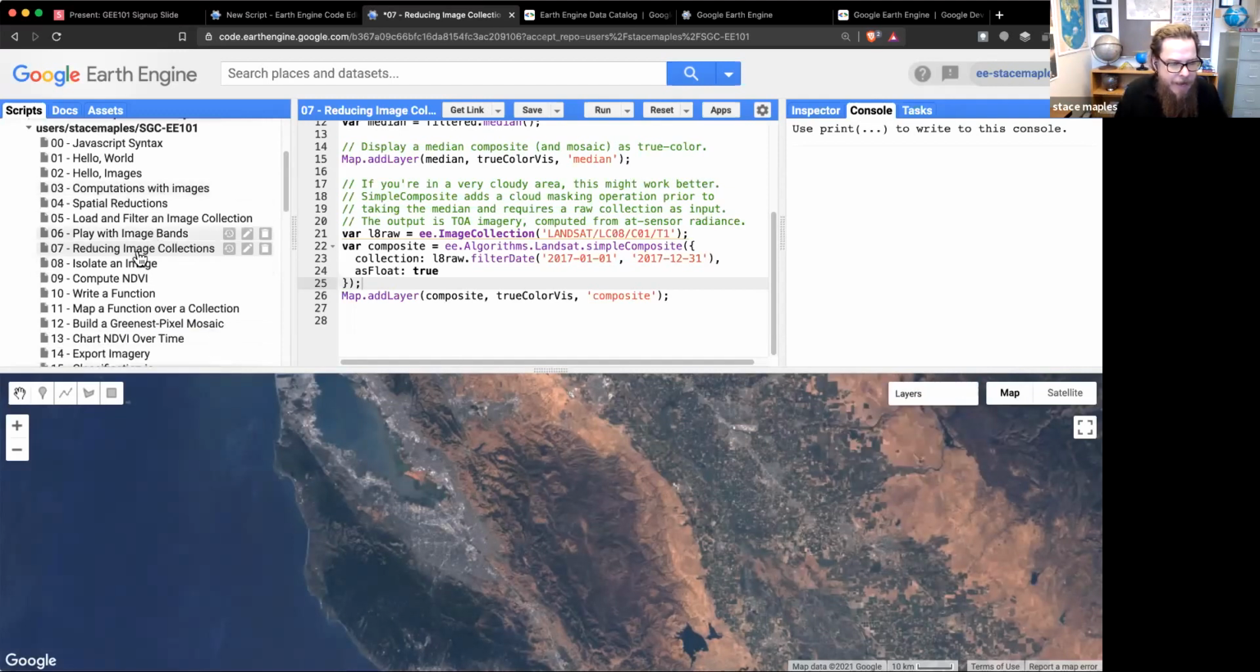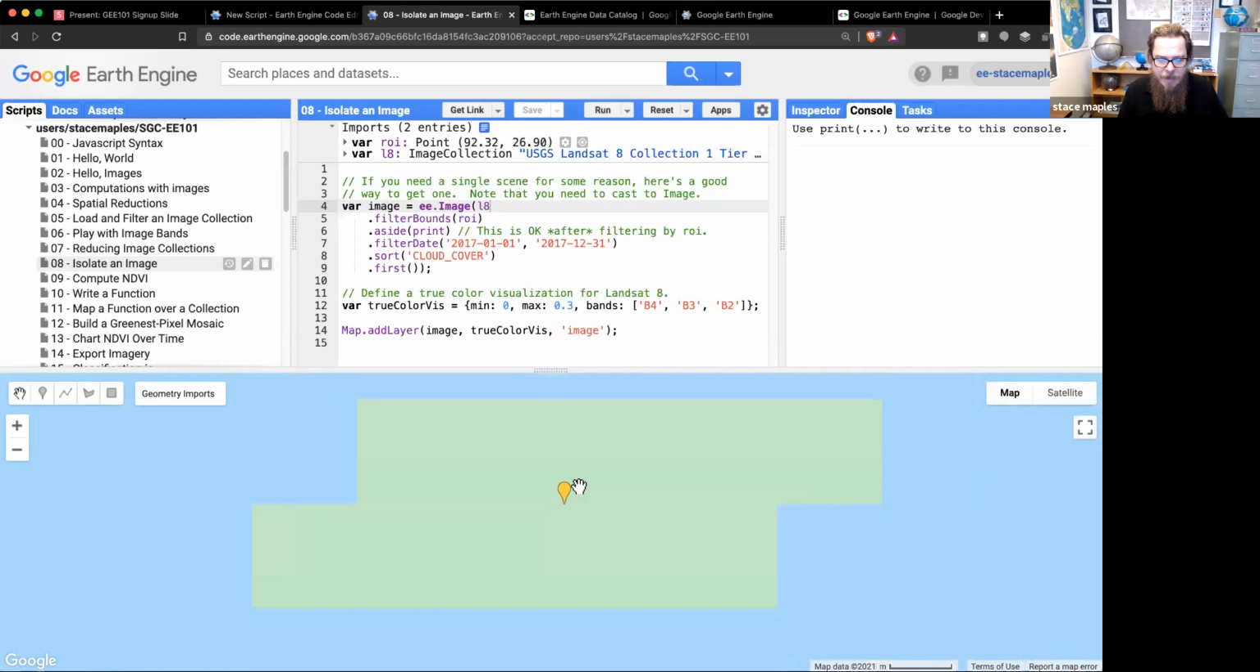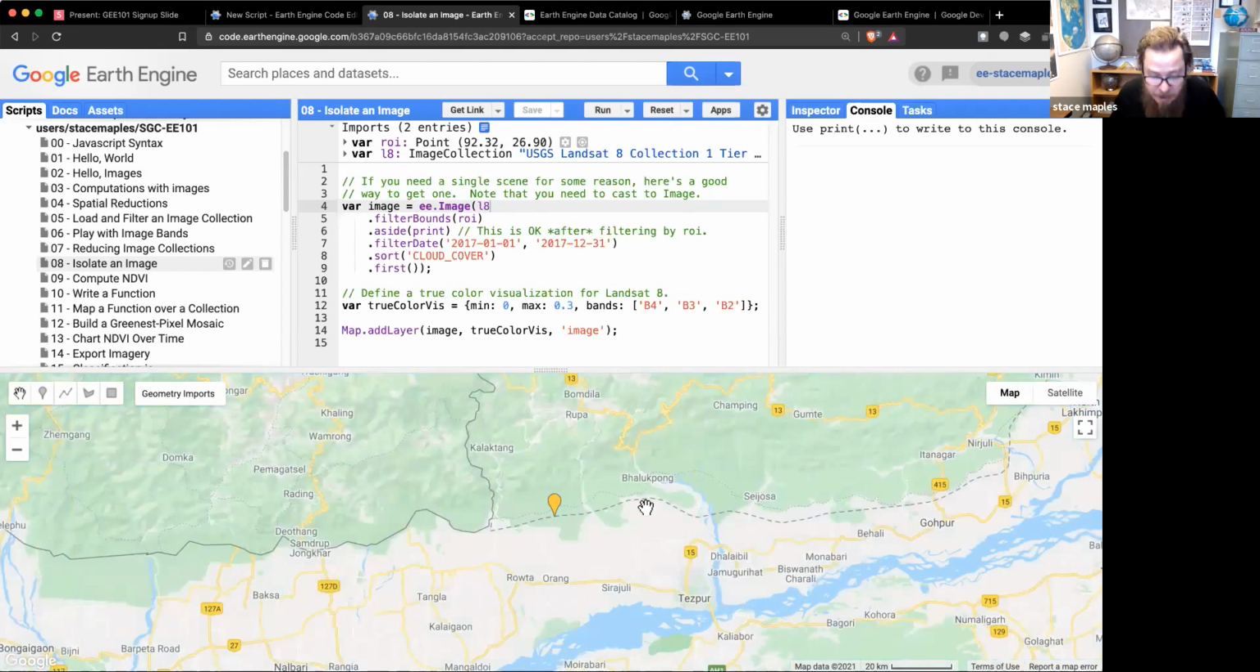All right, to isolate an image. It's quite easy. Often you're interested in just one area. And if you just want to see a single image, then you can use a point as your region, which doesn't make perfect sense. But if I zoom into this area and then zoom back out, we'll see. I think this is in the Bay Area here, right down in the South Bay. And let's try and get zoomed back out some more. There we go. This is actually just south of Baton.